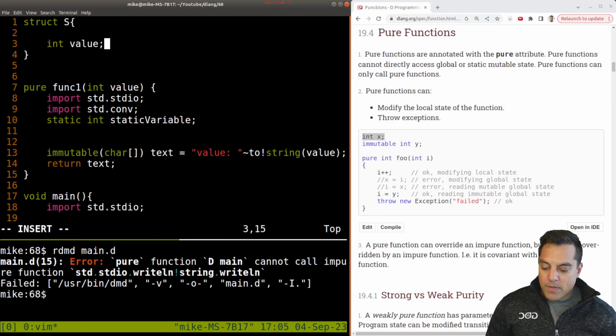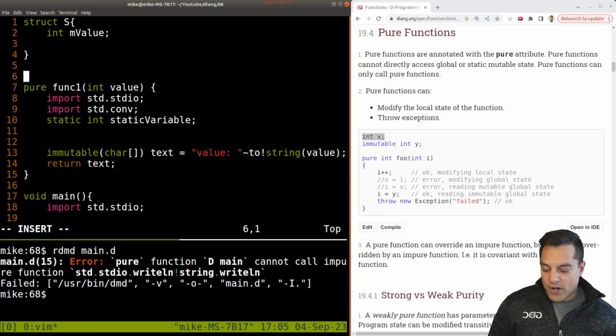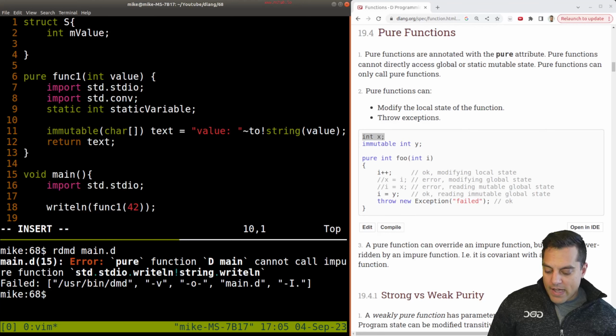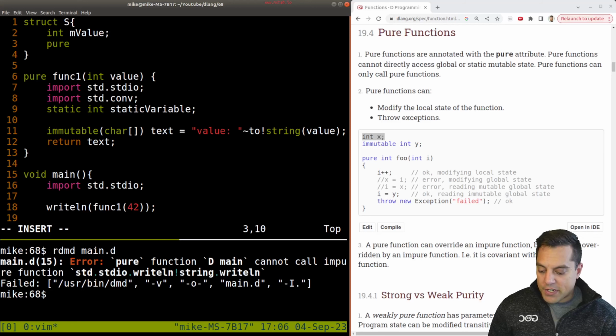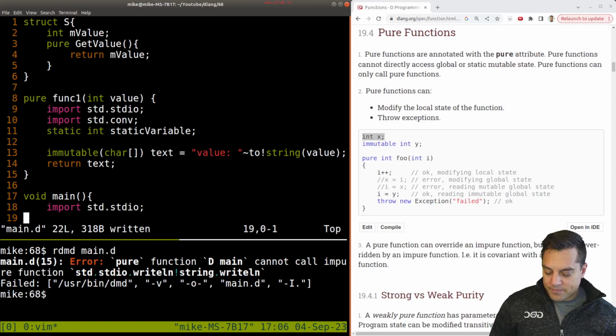I'll create some value here, which will be some member variable. And then let's also just go ahead and see how pure works with structs here. Okay. And let's go ahead and create a member function that's pure here. I'm just going to call this get value. Just need something of this nature here. Let's go ahead and try something like that.